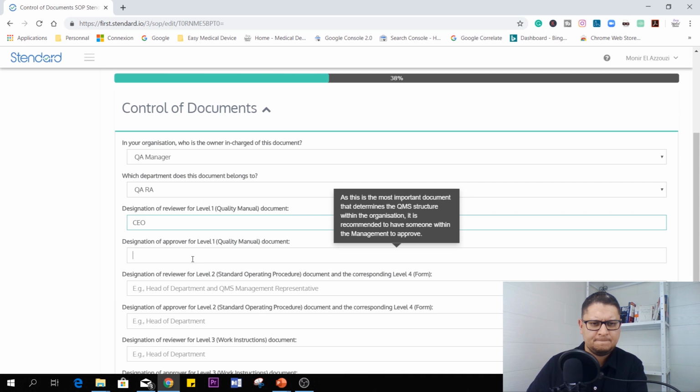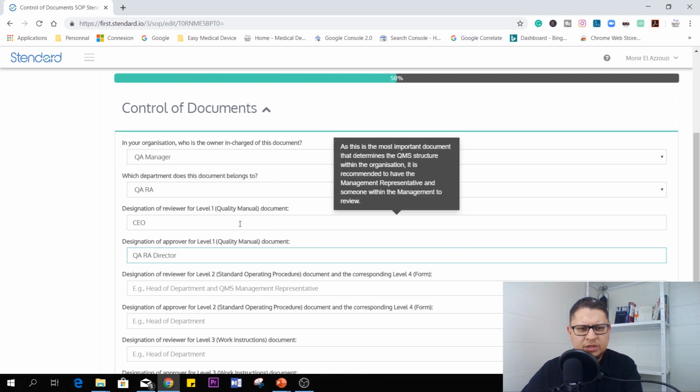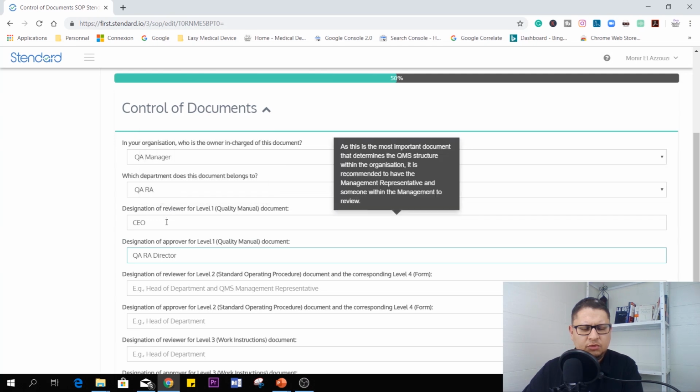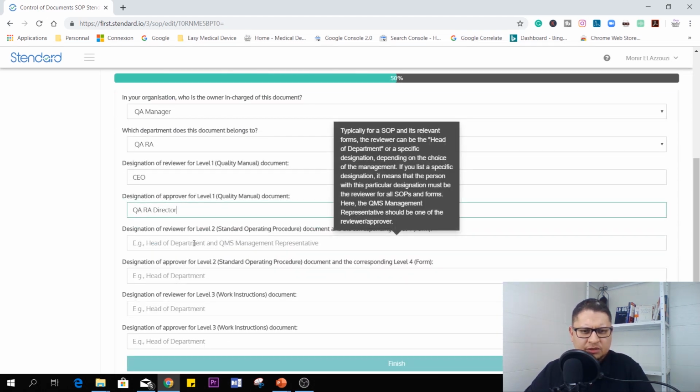CEO, QA area. As this is the most important document that determines the eQMS structure within the organization, it is recommended to have someone within the management approve. Okay, QA area director. I think here what he should have done is also, as we already created some levels in the organization, to put a drop-down button and just select things. So I will mention that to him.